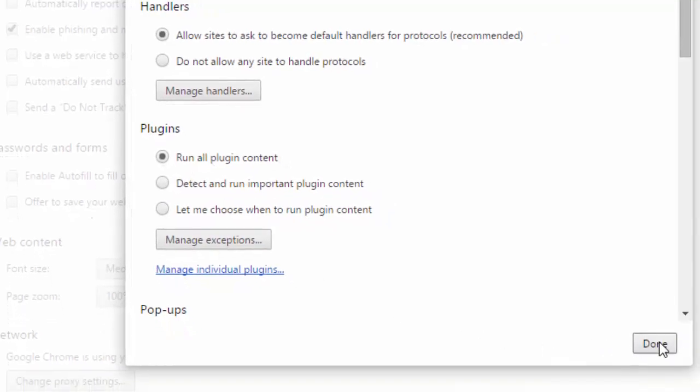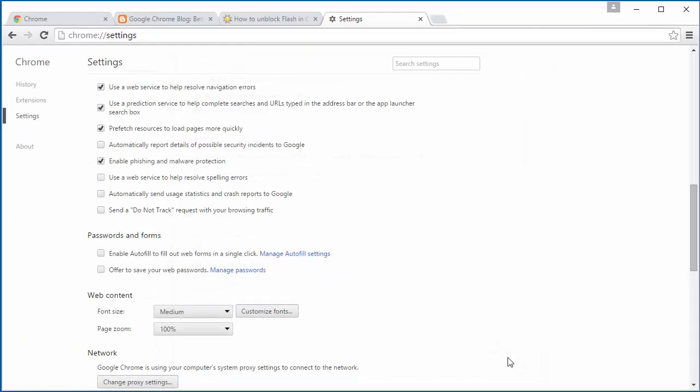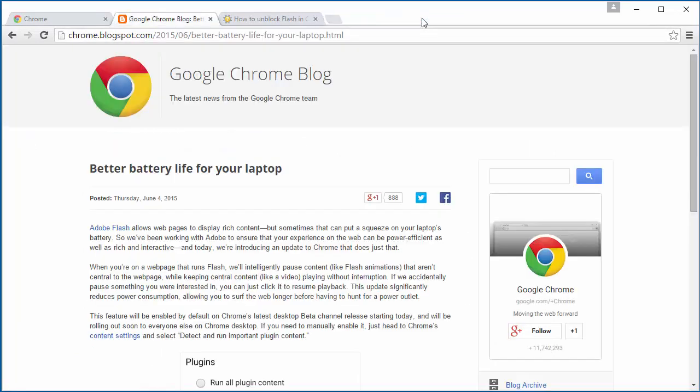Once you've made your selection, click the Done button. From this point forward, Flash content will display as you have configured it.